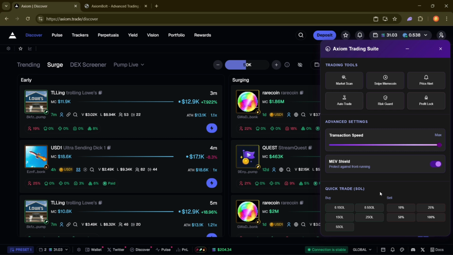So here's the best parts. AxiomBolt saves you money, speeds up execution, keeps you secure, and automates strategies so you don't have to grind over charts all day.